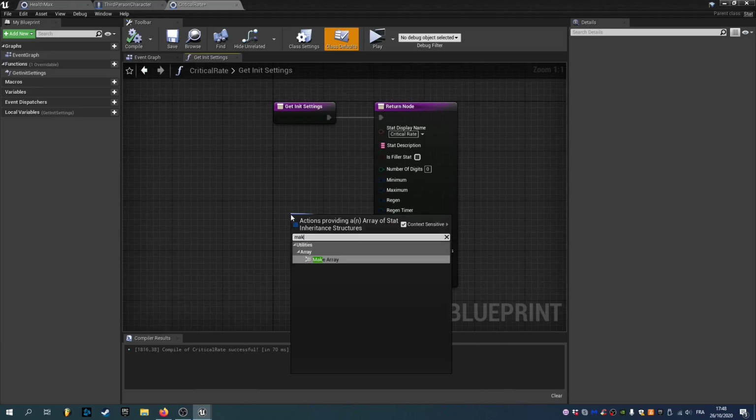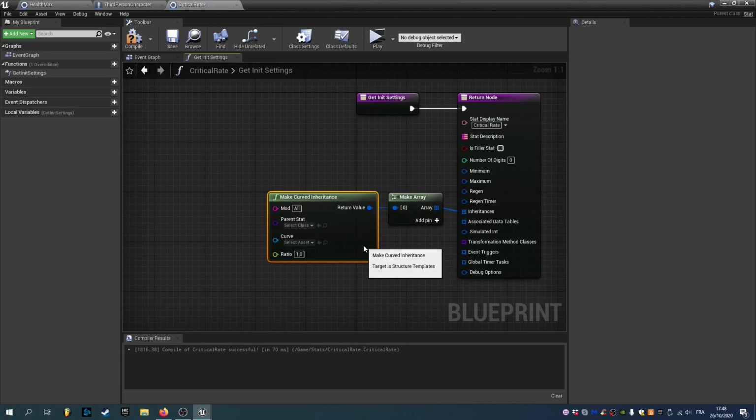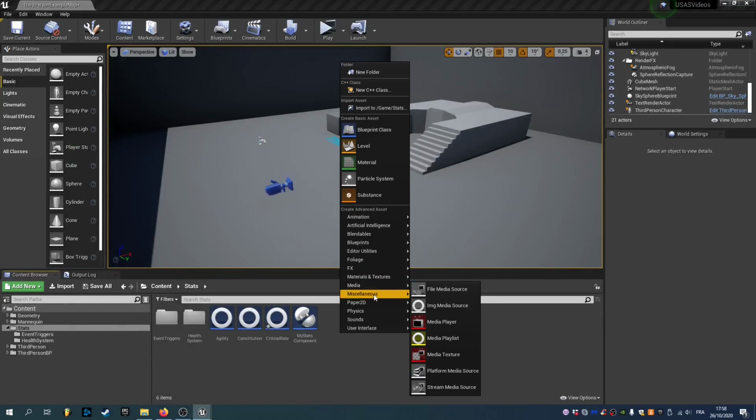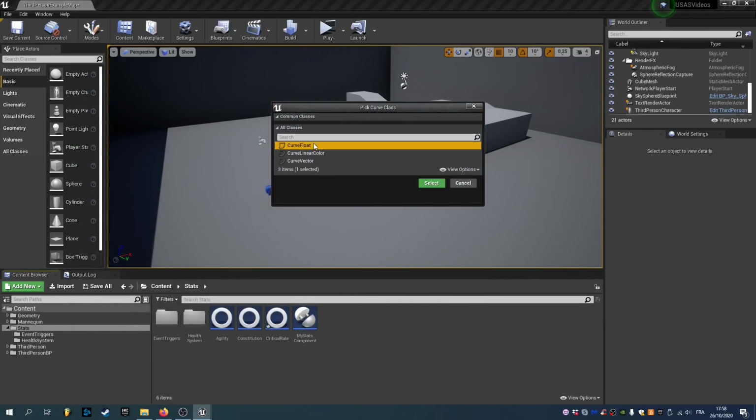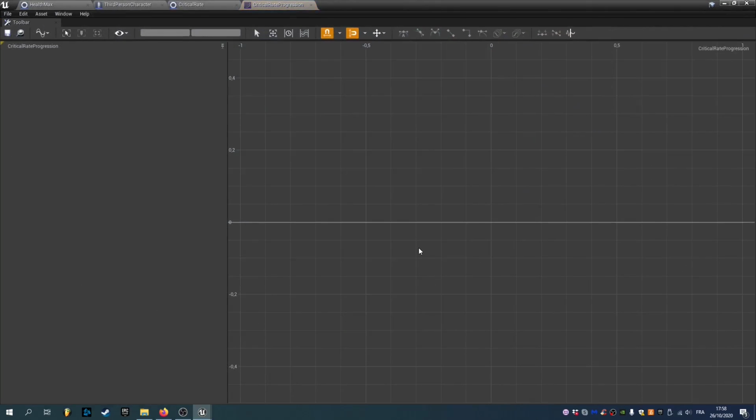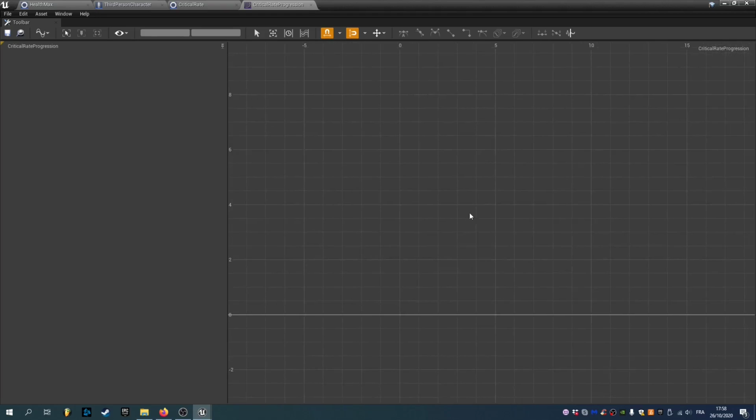Now I can drag inheritances and make an array, and drag the pin and make a curved inheritance. So we can leave the mode to all. The parent stat is going to be agility, and here as you can see it asks for a curve, so we're going to create a new curve. Go into miscellaneous and curve. We need to select curve float, and we'll call it critical rate progression. Now if I open it, as you can see, we have two axes, x and y. The x-axis is the value of the parent stat, and the y-axis is the value inherited.